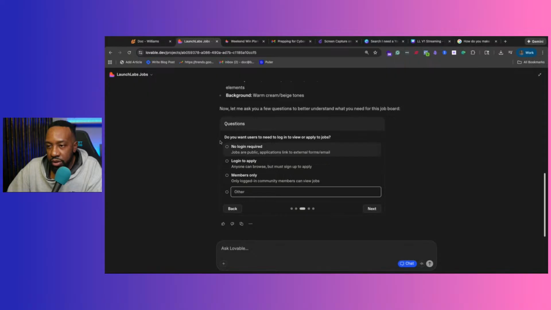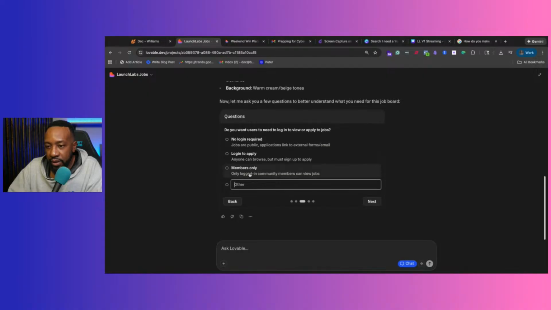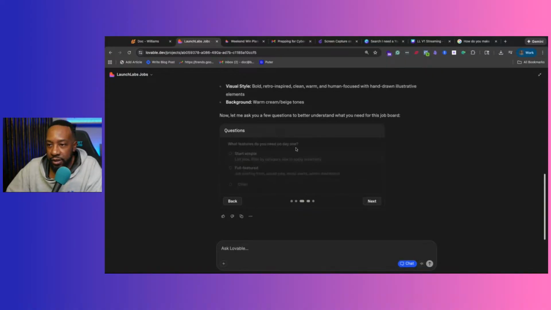Do you want users to need to log in to view or apply to jobs? Yes, log in to apply. Or should we have members? No, I think only log in. No, no, no, no. Let's see about this. If we were going to have a job board for different jobs, what do we want? No, let's just make the job board public. Application links to external forms or emails. I like that. Let's just make it simple.